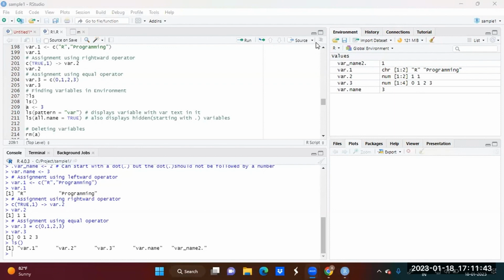Okay, fine, Satish. Next, ls is useful for what purpose? List all the variables which are available in the global environment. So it is giving var.1, var.2, var.3, all of this. Yes, I have 5 here.